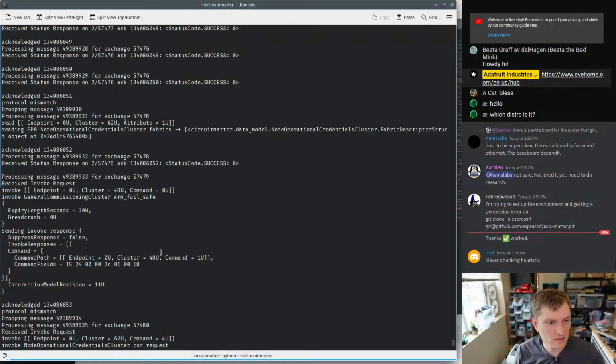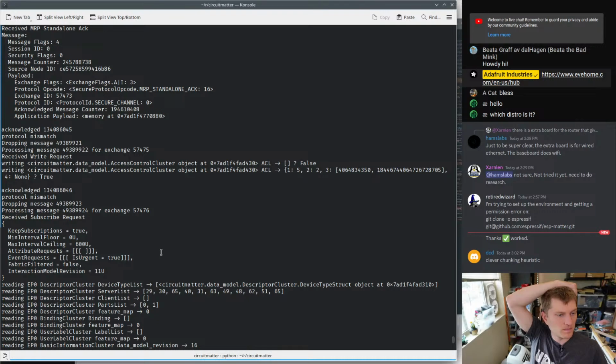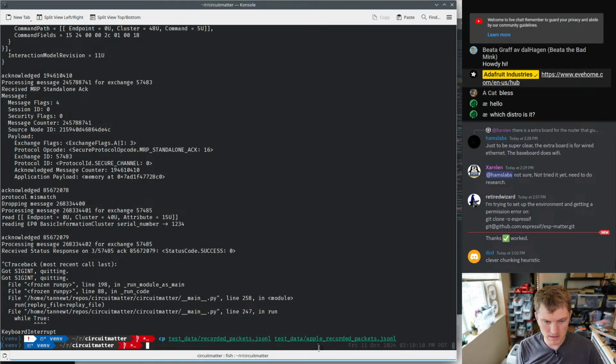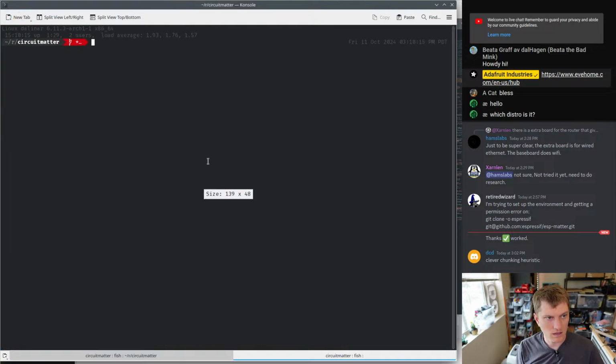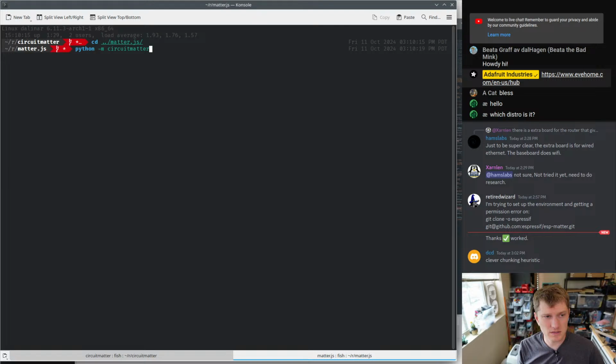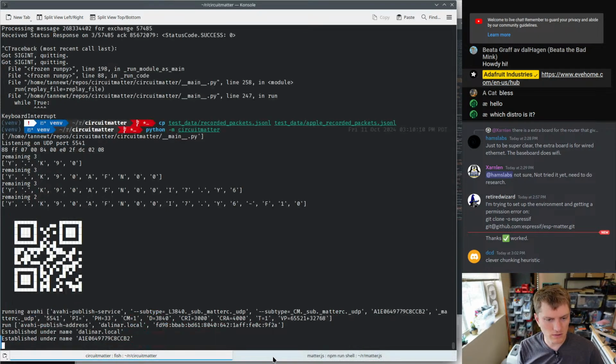It's not even trying to do something to us, so we can't tell what we haven't implemented. Maybe what we do is copy this test data to the Apple recorded packets, so if we want to rerun it without doing that, we can. Let's try it with Matter.js, just JS like we were last time. So do I remember how to do this? npm run. That's not what I want. I want shell. We have shell history. I'm going to do another live run.